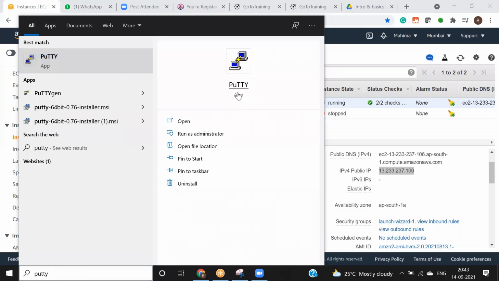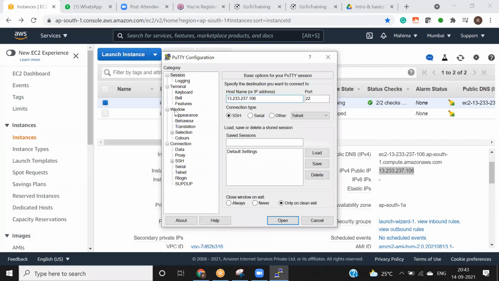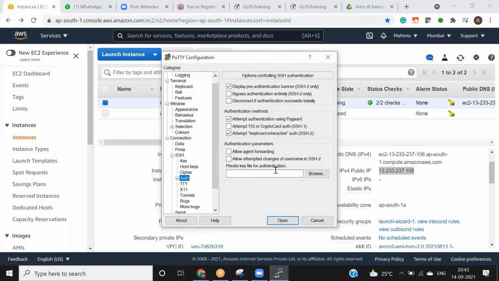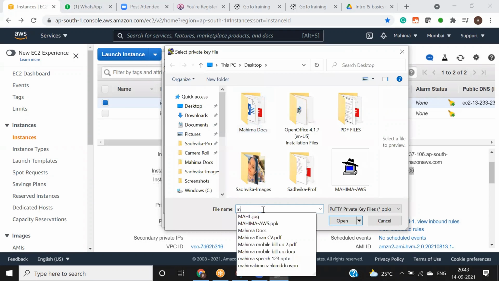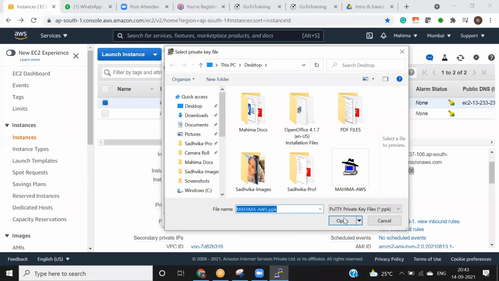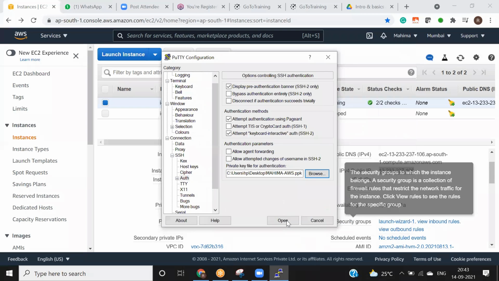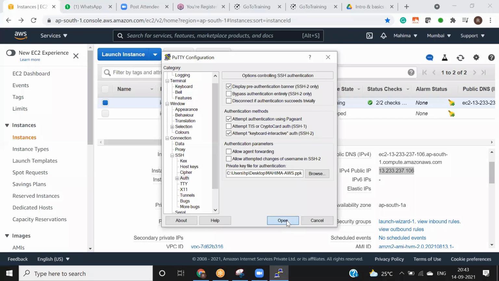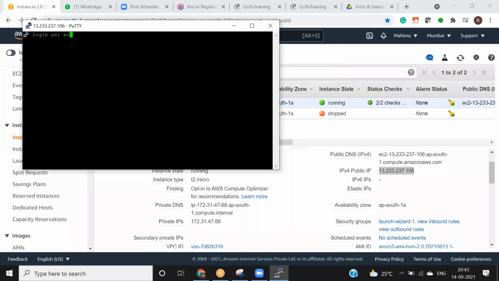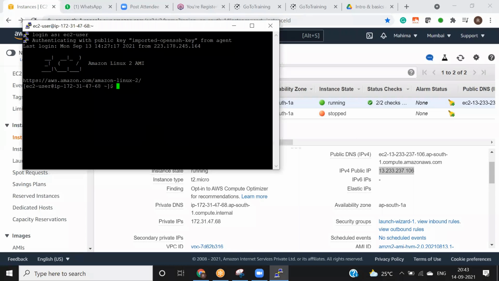Okay, right? Yes. Select authentication. Now browse. So remember the key. EC2-user. Enter. Yeah. So increase the font as well.